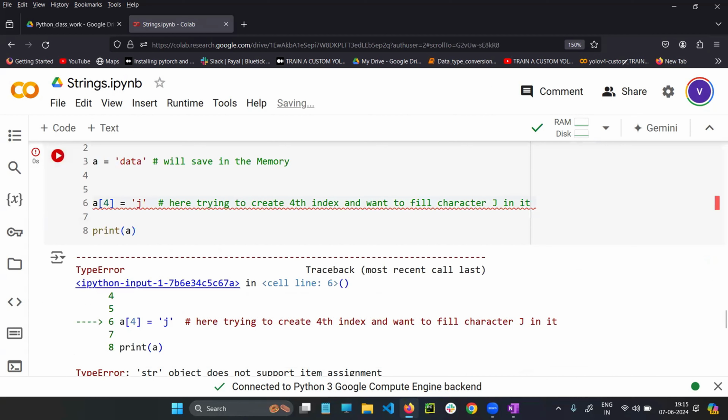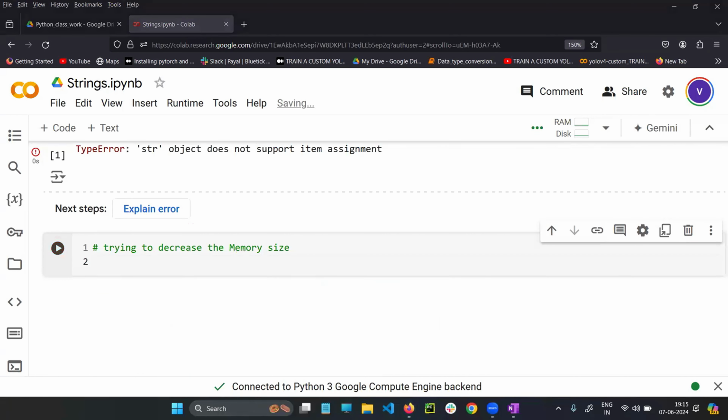So let's say, for example, if I write a is equals to DATA. We know this line will save in the memory. Common thing, every time common thing. A is equals to D, A, T, A. So the first line is saving in the memory. Very, very good.